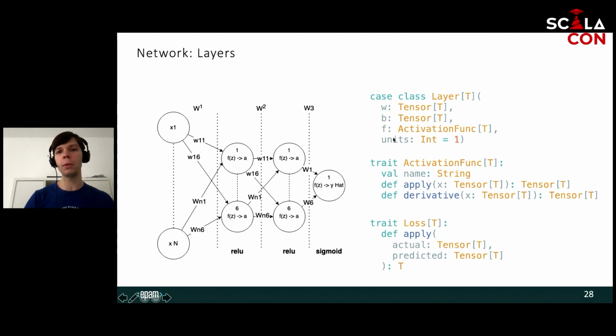This is how many neurons it may have. Activation function itself is just a trait which has an apply method that takes a tensor and returns a tensor, and also a derivative. Derivative is another kind of dual function to the activation function, which is used for backward propagation later. We also have a loss function, which takes some tensors and returns just one single value. So here it returns the loss value based on the actual and predicted Y variable.